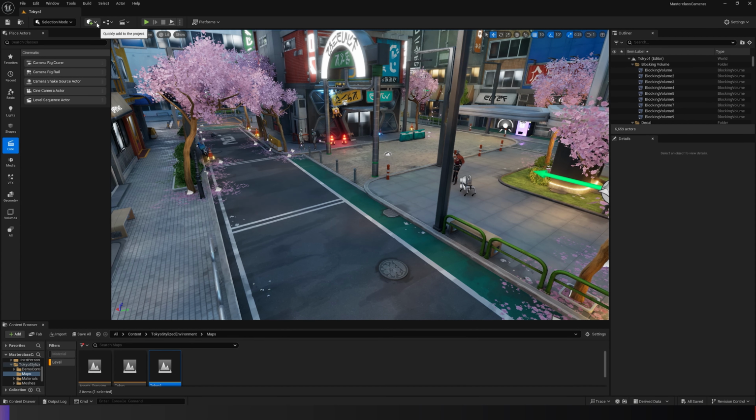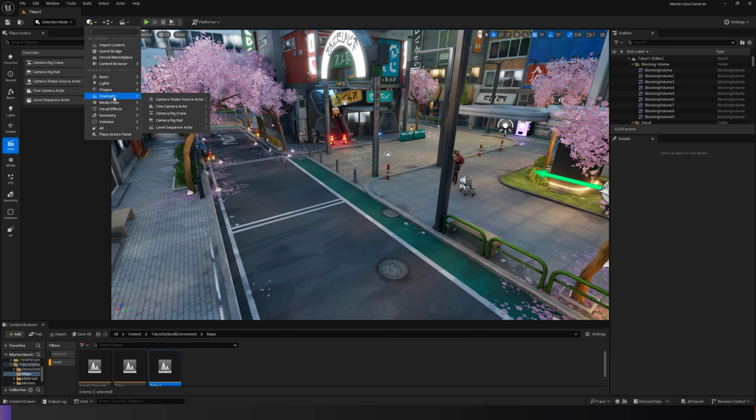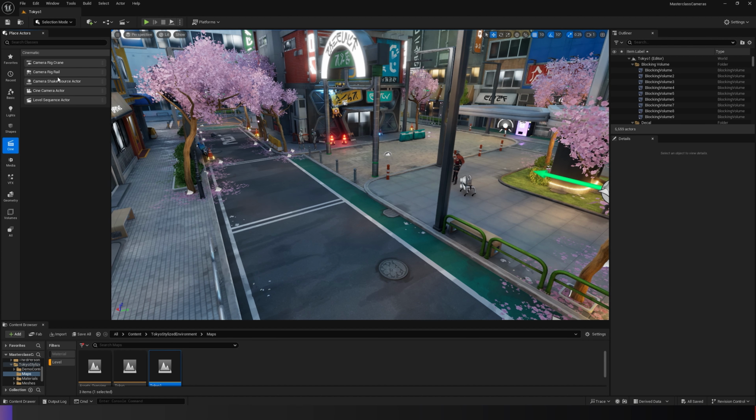I'm going to go to my Add Actors panel. So up here, this little cube with a plus, I'm going to go to the Place Actors panel because it's just easy to do it this way. Or you could do it via the cinematic option here. But I'm looking for, in the first instance, the camera rig rail. I'm just going to drag that into my scene like so and position it here.